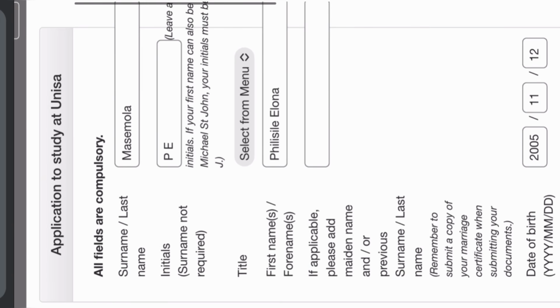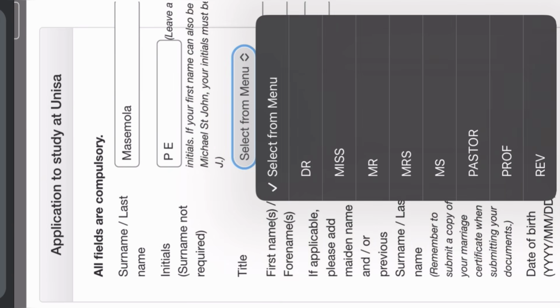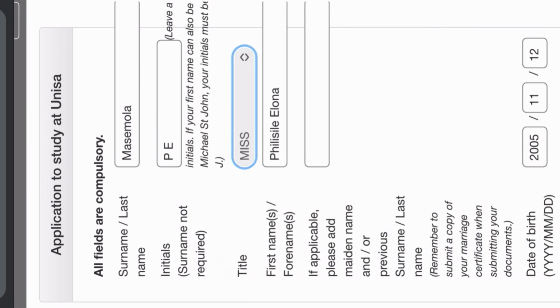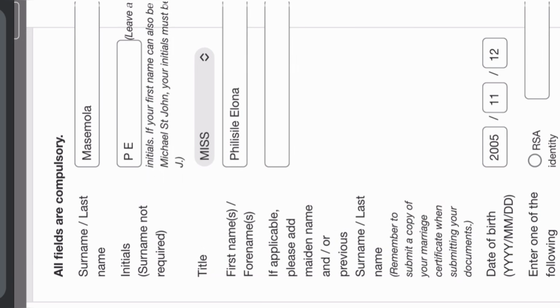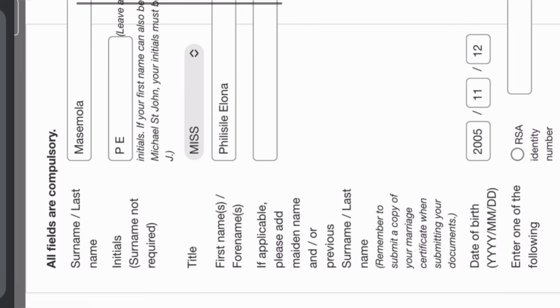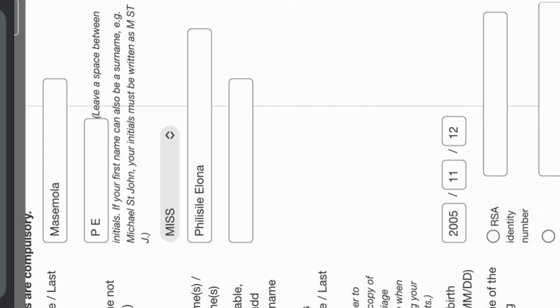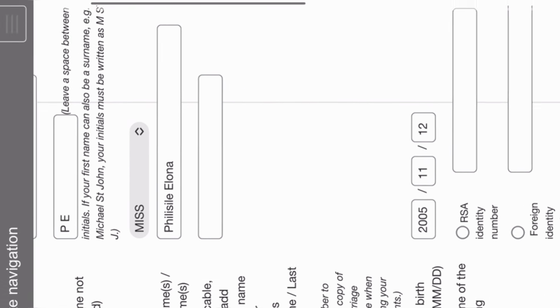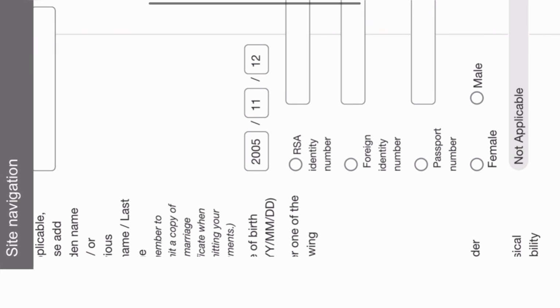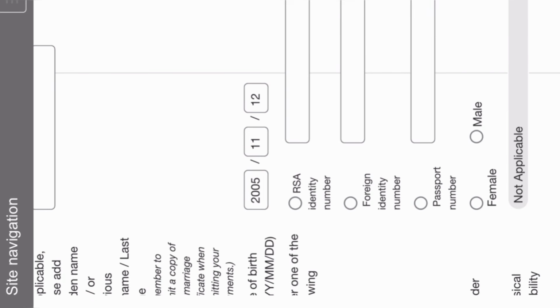Then what is the title? The title is Miss, Dr., Mr., Advocate, and so on. She's Miss. Then if applicable, please add a maiden name. A maiden name is a name that is a surname that you used before getting married. Okay? Then you can do that. If you are married, it's applicable for those who are married. Then after that, there's a date of birth.